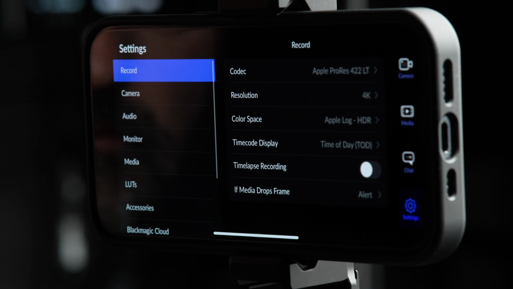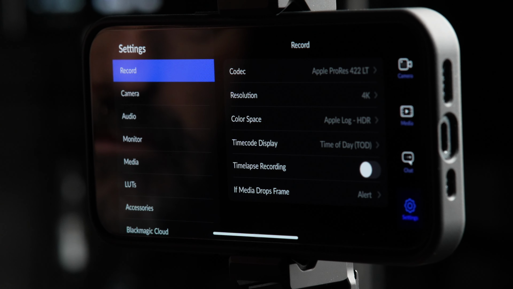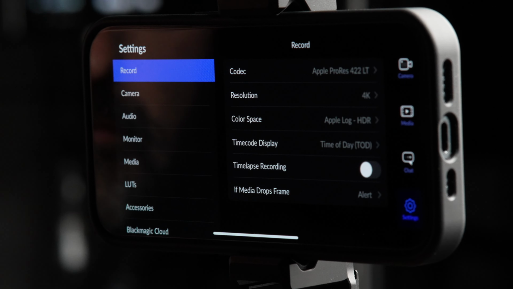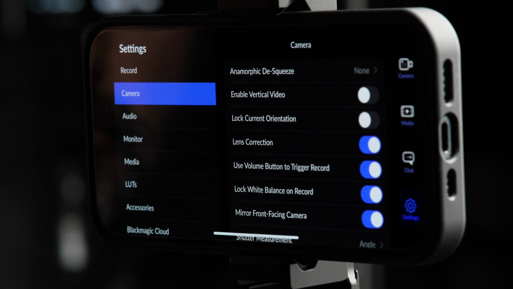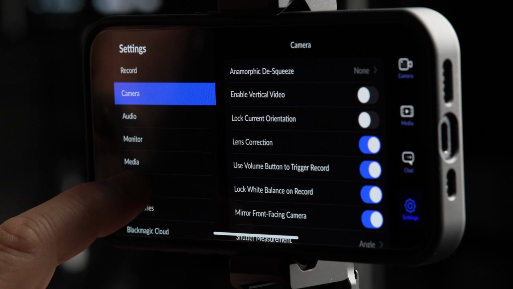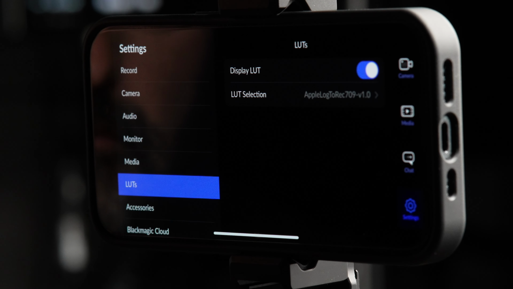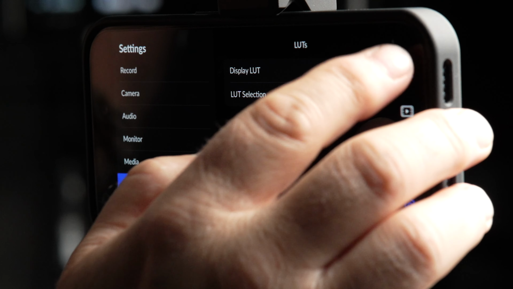So you can see here that I'm going into the app. I have it set up for log recording. I've applied that LUT that I told you about last week that I had downloaded from the developer site from Apple. Again, it's not the built-in monitor LUT that's in Final Cut Pro, which is what I really want.